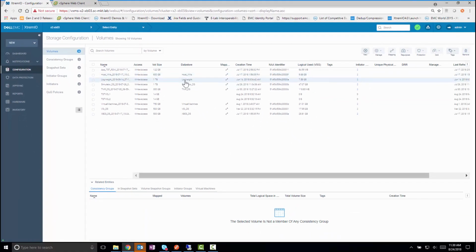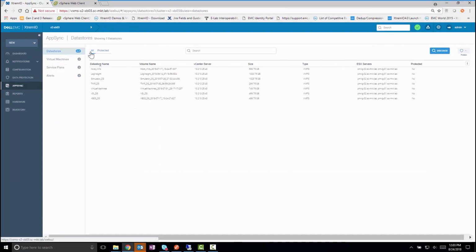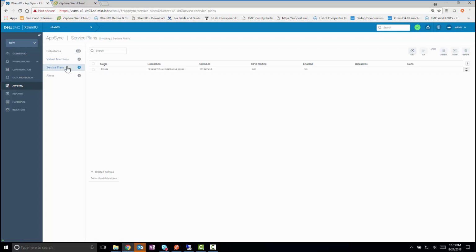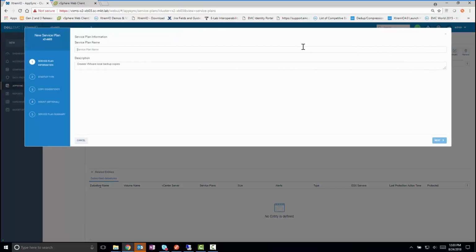Going back to the AppSync tab, you'll notice that before we were able to see a list of data stores that reside on this XtremIO array. However, the virtual machines tab is showing as blank. That's because in order for it to show the VMs, we need to go ahead and actually discover and protect a data store. In order to do so, we need to tie a data store to a service plan. I'm going to go ahead and create a brand new service plan.